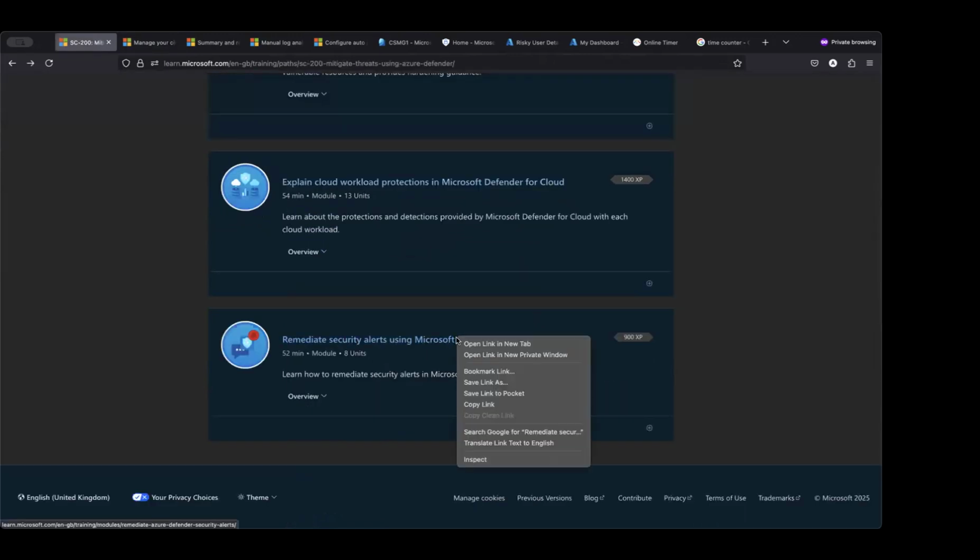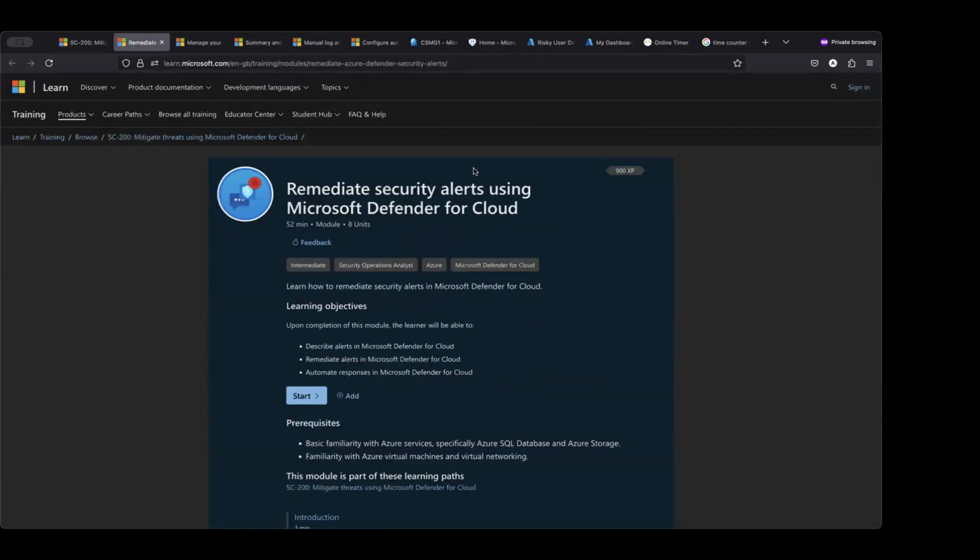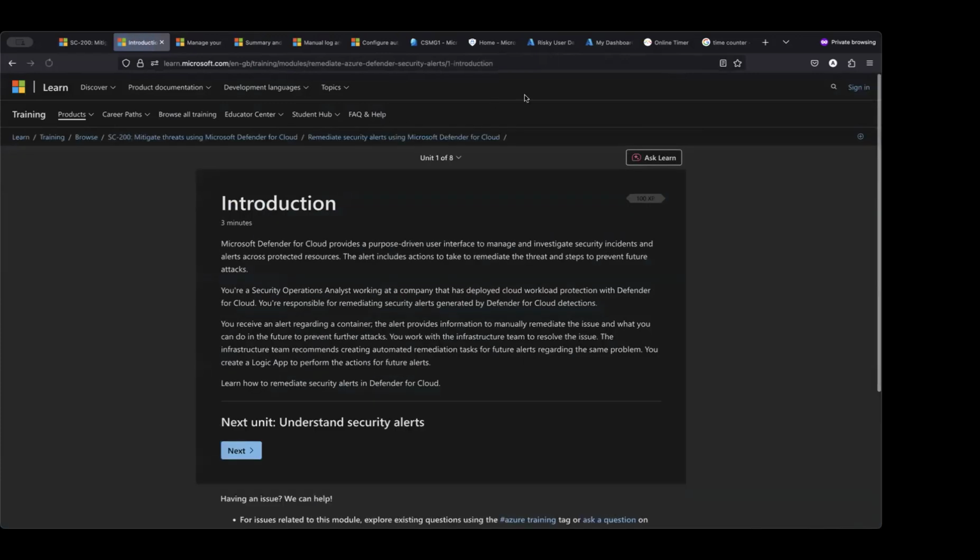So I think I said I was going to dwell on the remediation. So to remediate security alerts, how do you do that? We've said that it's also the job of the security operations center analyst to deploy cloud workflow protection with Defender for Cloud. You are responsible for remediating issues generated by Defender for Cloud.